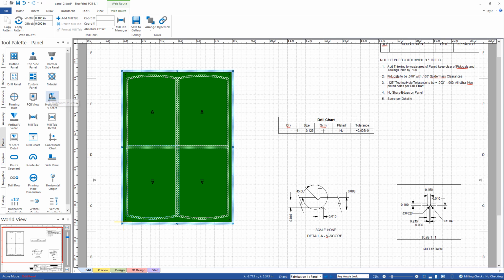Now I'm going to add either horizontal and vertical scores in between the boards here, here, here, and here. And what that'll allow me to do is merge the score lines and the web routes so that all I'm left with is the web route at the top and bottom. Let me show you this with one of them and then we'll move ahead just to save a little time.